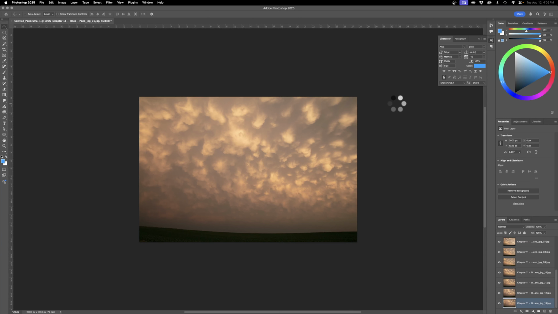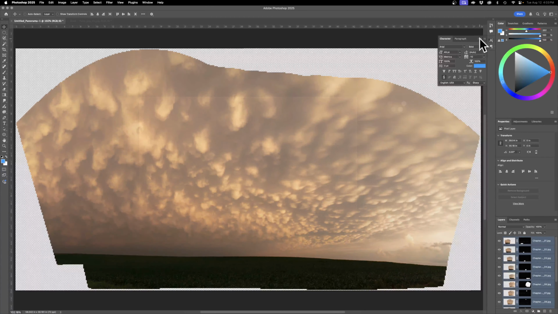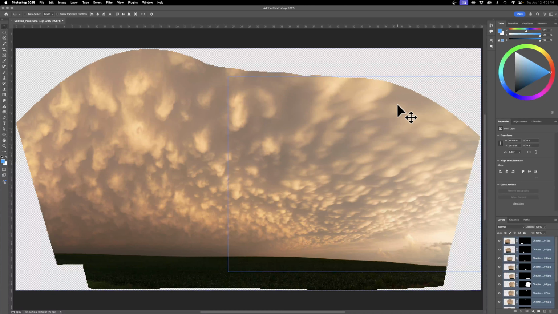I'm going to go ahead and fast forward through this section of the video while it's thinking about its life. Okay, we see that it's outputted a panorama that looks pretty similar to the one before we did the boundary work in Camera Raw. And we want to fill in the surrounding area.